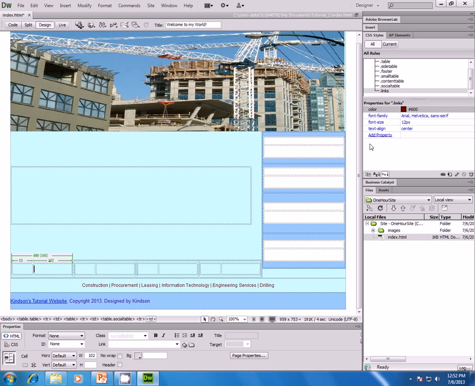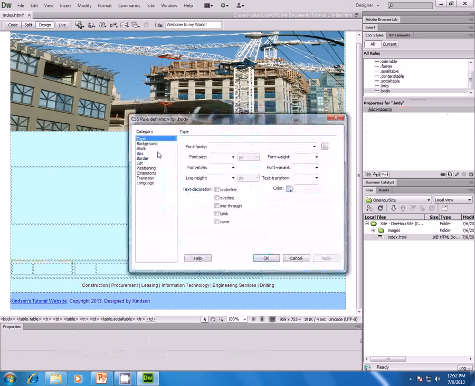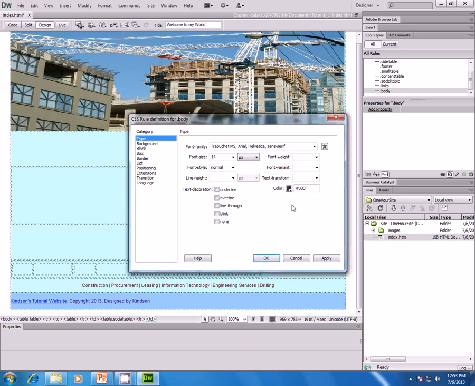Okay, let me create a style that will apply to the body texts. Let's call it .bd. Okay, .bd for body, or let's just make it a little bit clearer, .body. That is fine. I'm interested in the line height. First font family, I like using Trebuchet here, font size of 14 and font style normal, font color I like using this. Line height, how about 25? Apply.